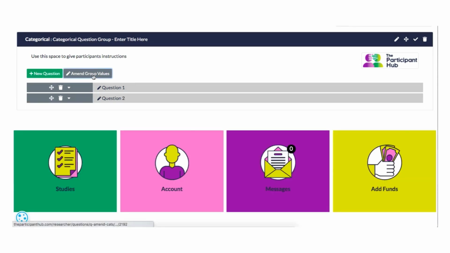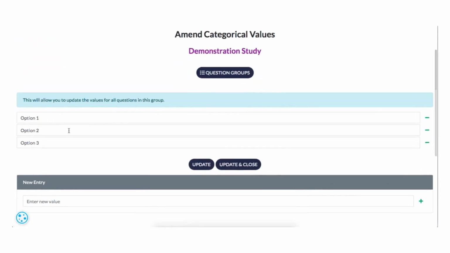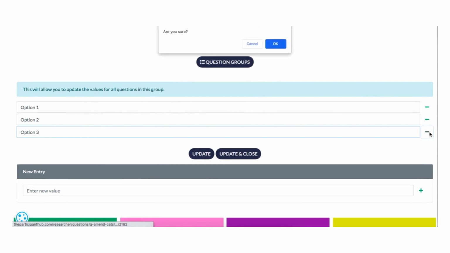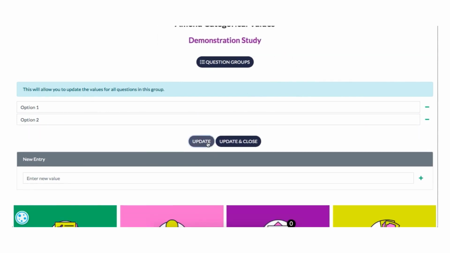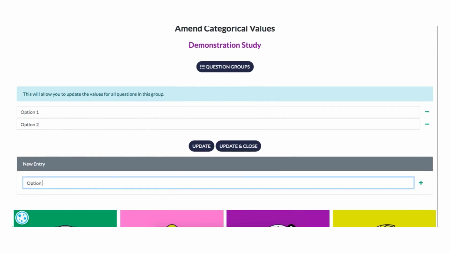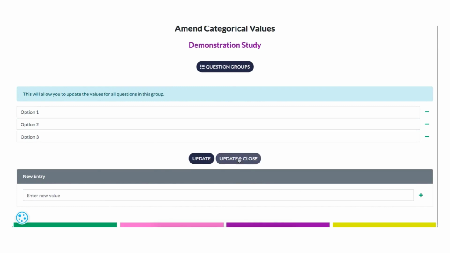Clicking on Amend Group Values will take you to this page, where you can edit the options that participants have to respond with. Change the text in the text boxes to make changes, or use the minus icon to remove an option. To add another option, type it in the new entry box and click the plus icon. Click Update and Close to go back to the Question Groups page.